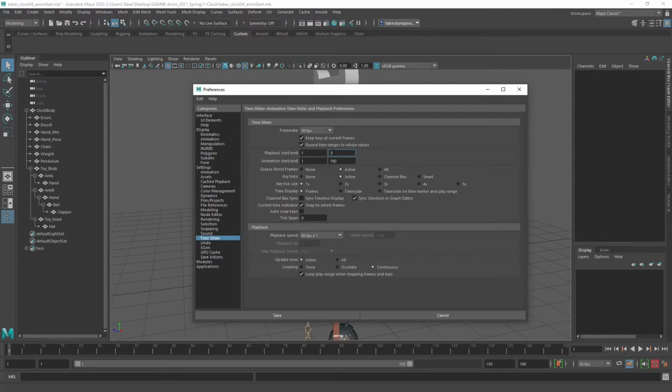Whoops, that's way too much. 180. Remember that the bottom set is the full amount of time. The top set is just what you're currently viewing, which would be dragging these little squares. But since it's so short, we can see the entire thing if we want to.